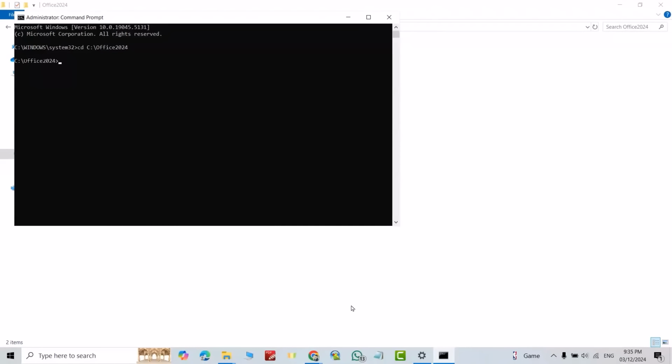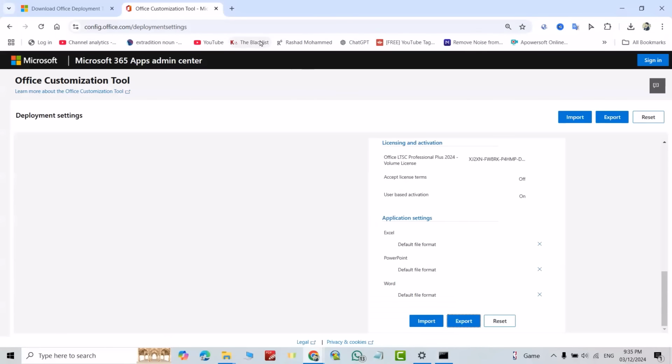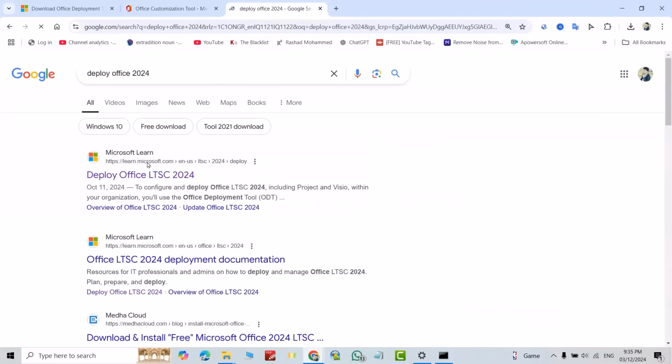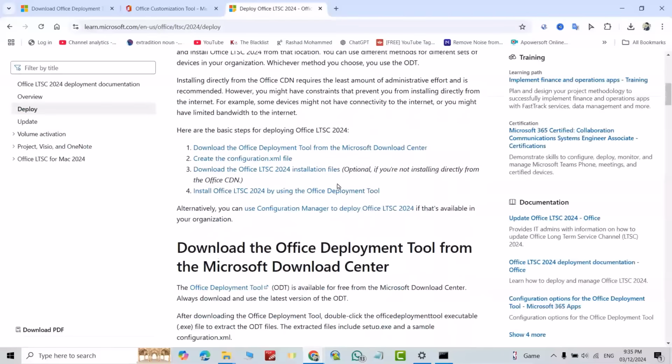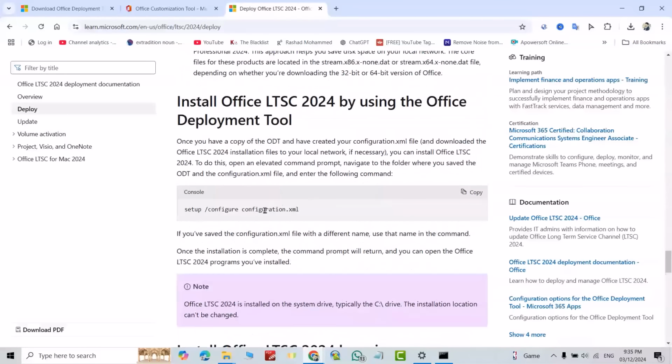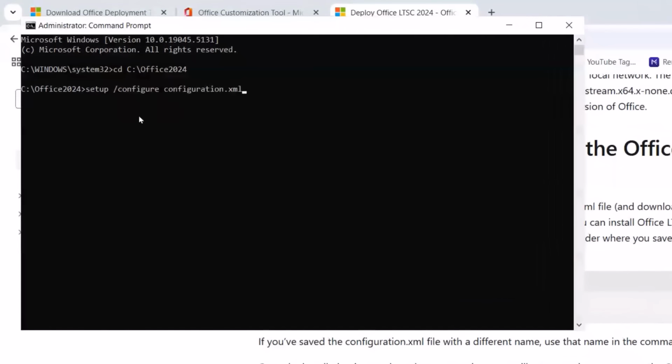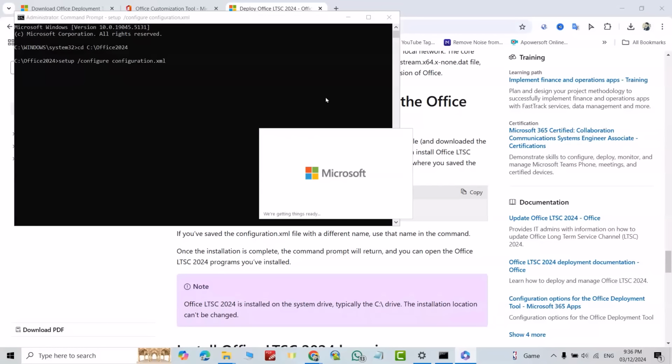Enter. Go to Google again. Open a new tab. Search Deploy Office 2024. Open it. Scroll down. I need this command. Just copy. Come back to your command prompt. Control V. Just enter. Now we just have to wait.